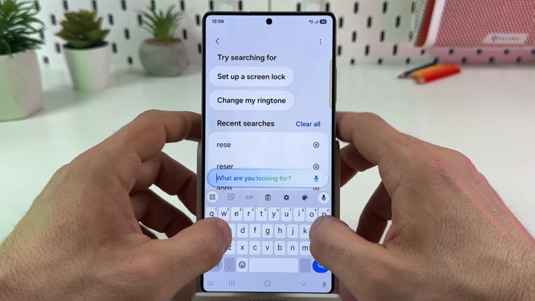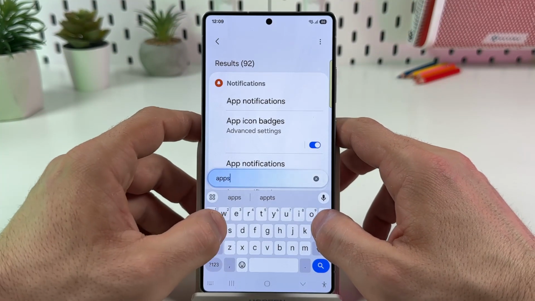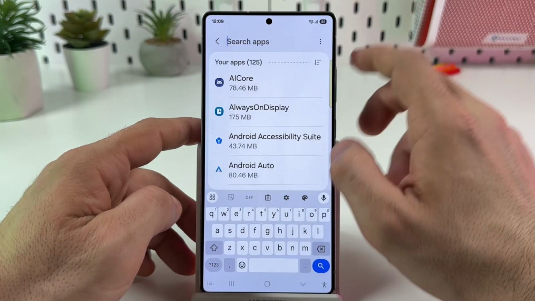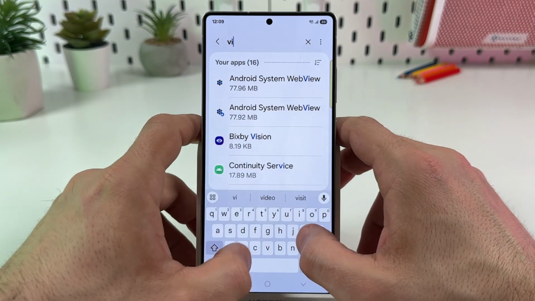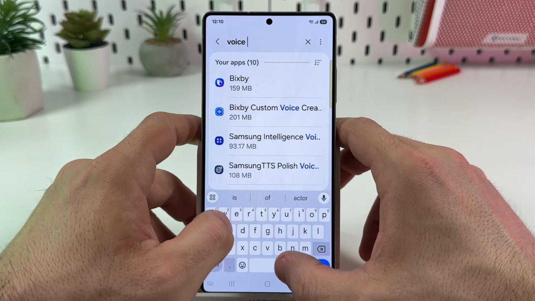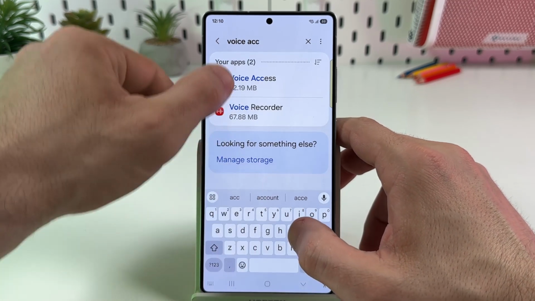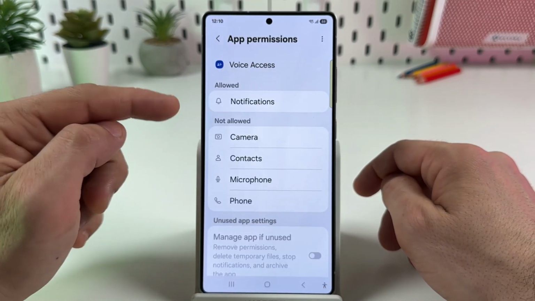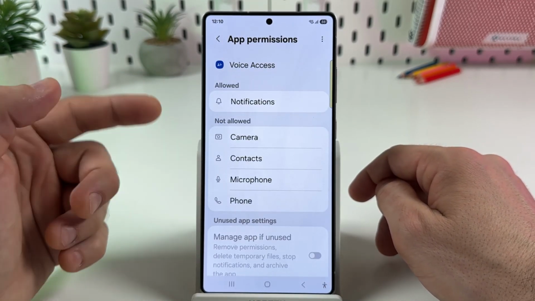If voice access doesn't work properly, you need to go back to the main settings menu, tap on the search icon, search for apps, go to apps. Now once again tap on search for voice access, go here, tap on permissions, and make sure that the application has all necessary permissions.